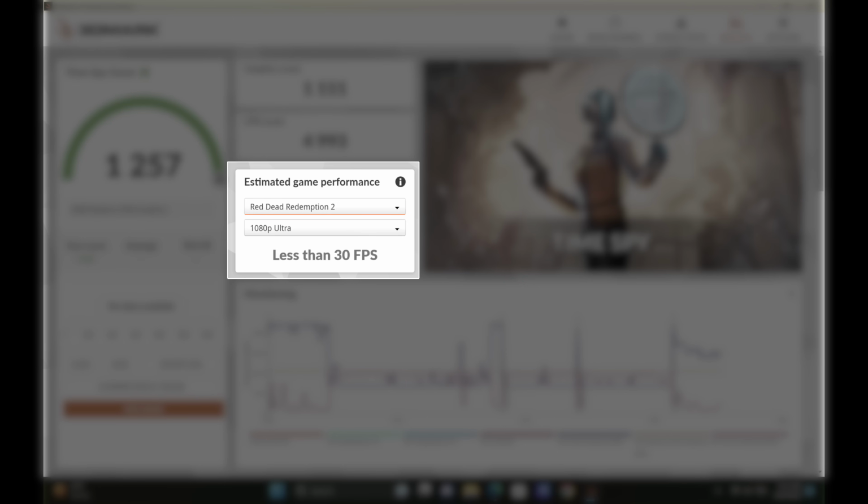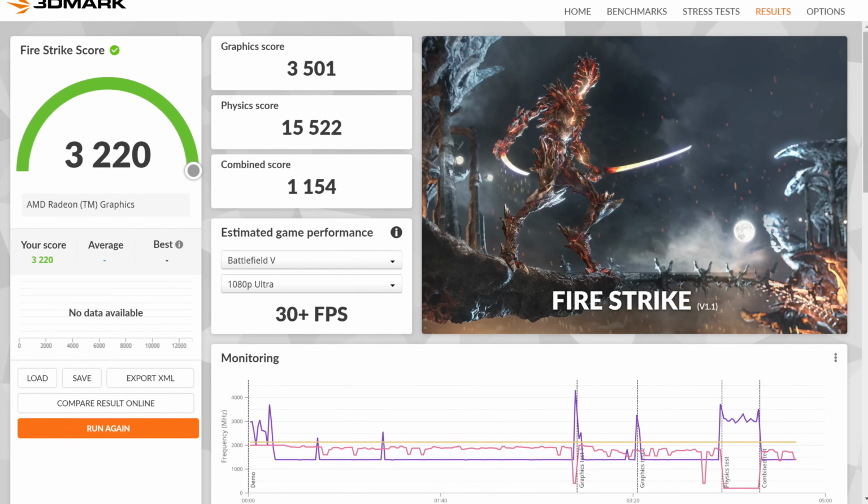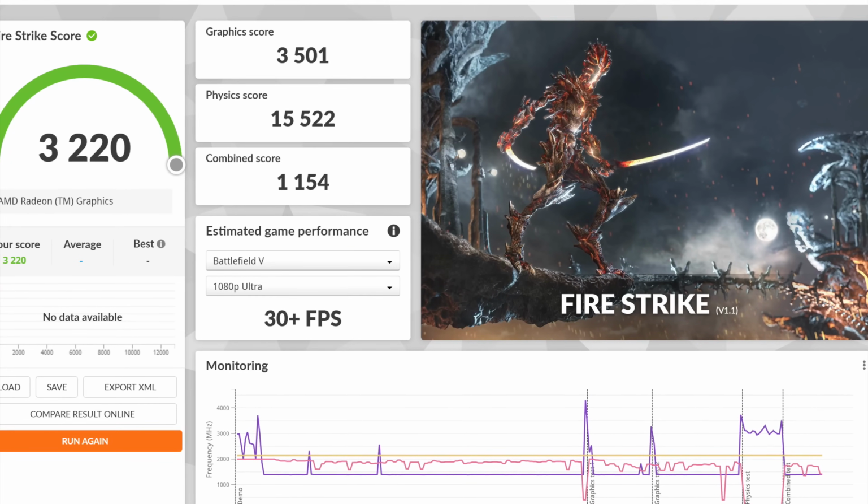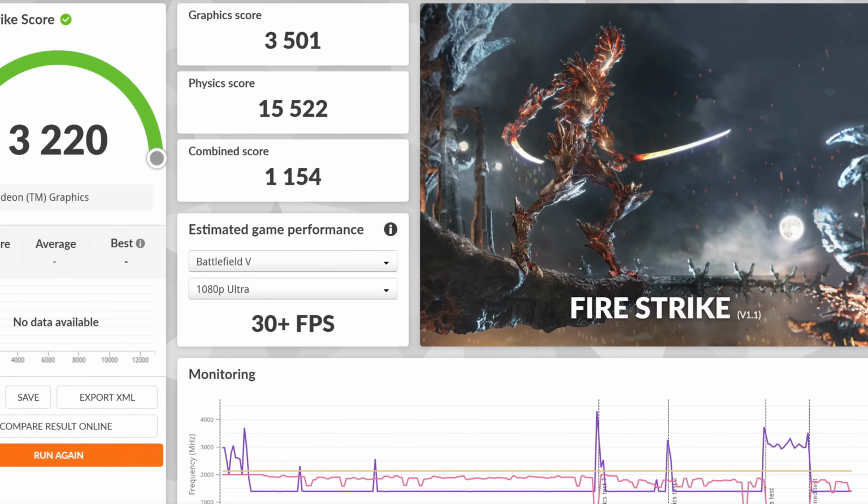But again, even with this Ryzen 5 model at this great price, I think you're getting a lot of bang for the buck, even in the graphics performance, although just don't expect it to be a graphics powerhouse.